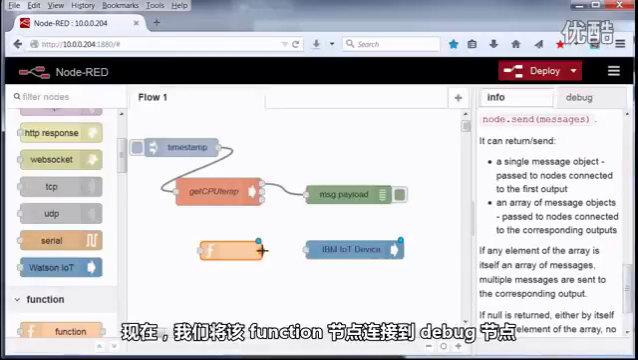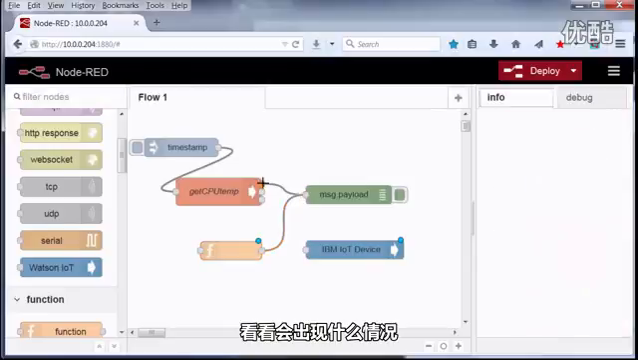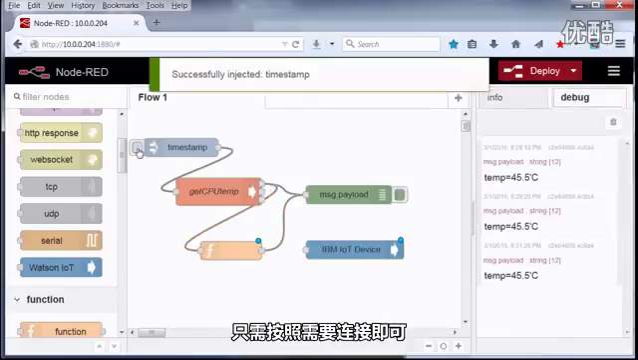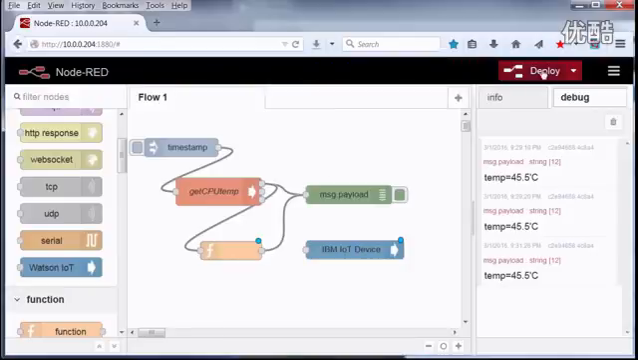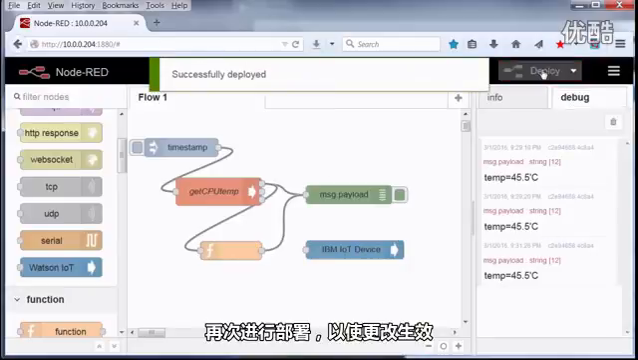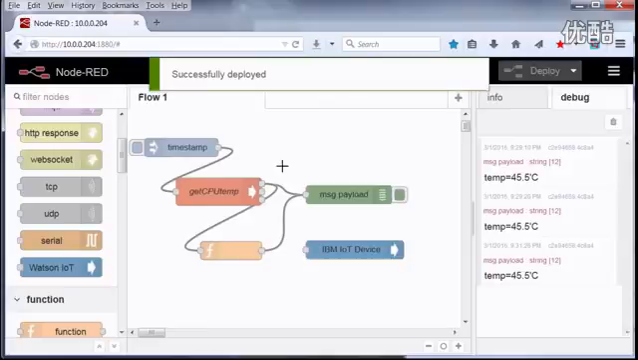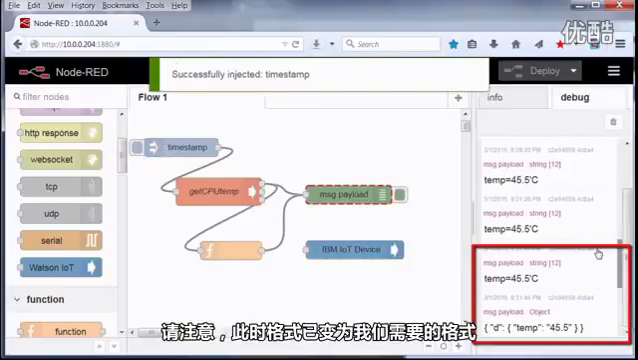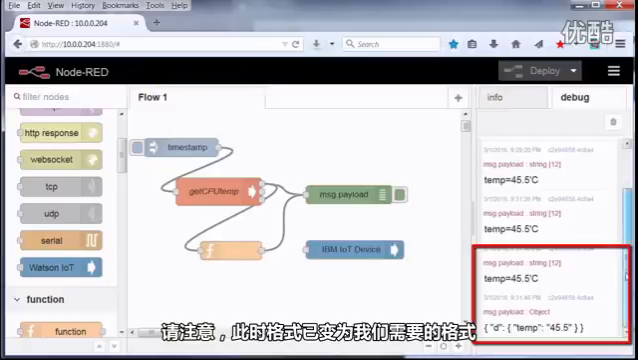Let's connect this function node to the debug to see what it looks like. I am not limited to one input and output from the nodes. Simply connect what you need. Redeploy for the changes to take effect. Click on the Inject node. Notice that the format is what we need it to be.